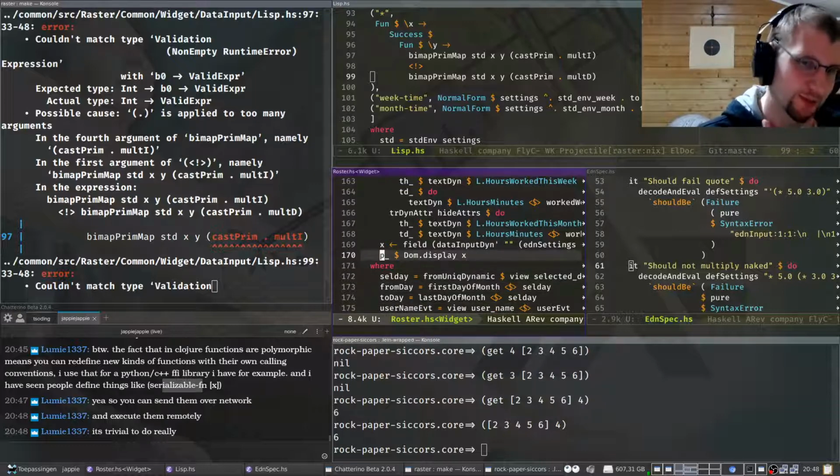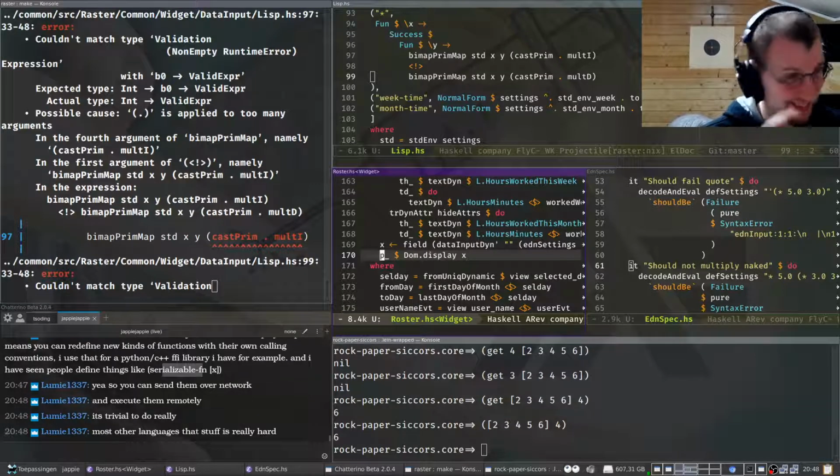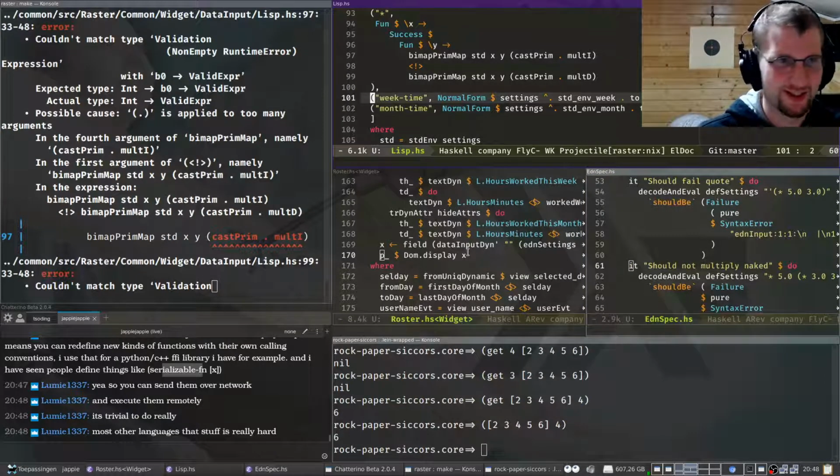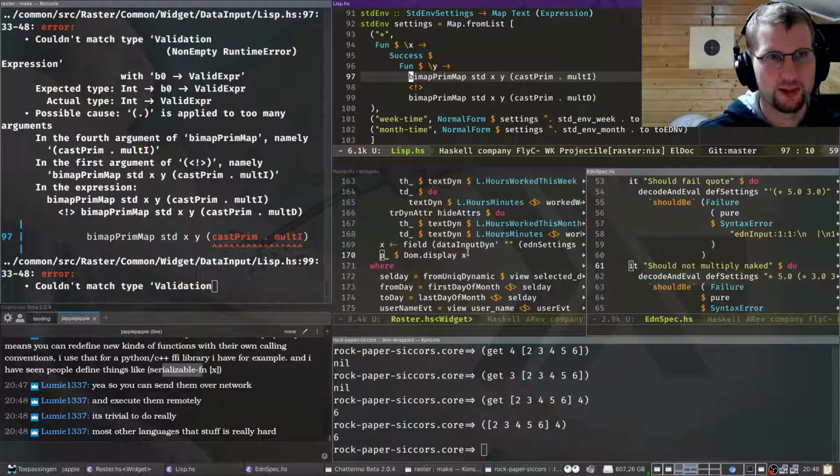Yeah, because if you want to have a dynamic system like that, it's trivial to do. It's trivial, don't worry about it. We do it every day. Lose for breakfast. Just serialize functions over the network. Don't worry about it. Put a match type validation on empty runtime error expression. Right, you need to be like this.